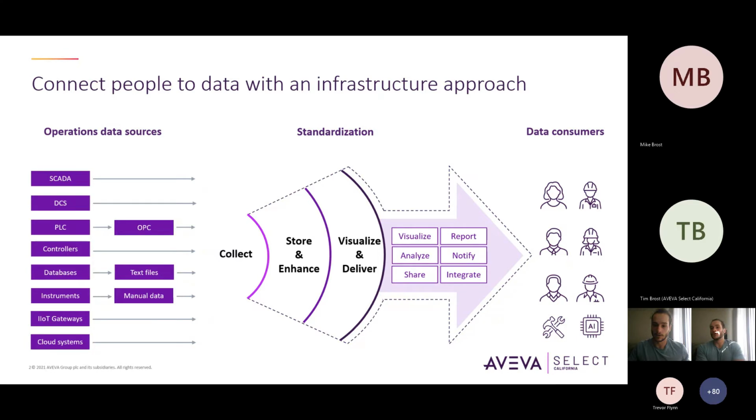So there's over 200 different industrial communication protocols that are supported by Pi. So whatever data it is that you want to bring into Pi, you'll be able to do so by using the extensive lists of Pi connectors and interfaces and adapters that come out of the box.